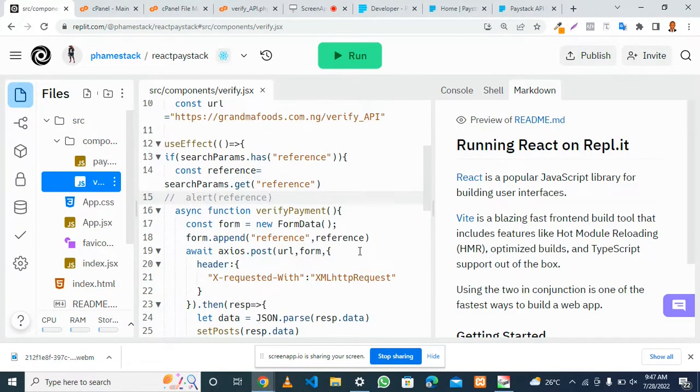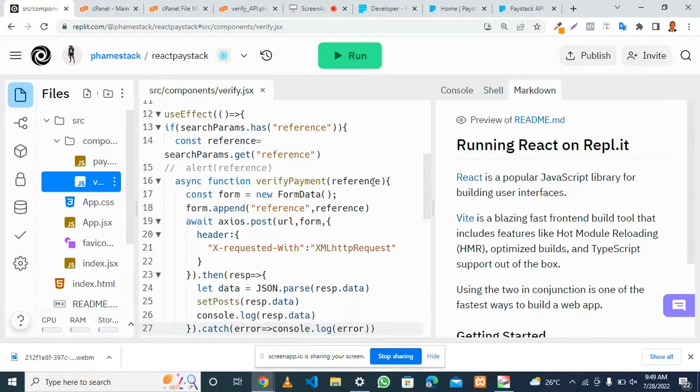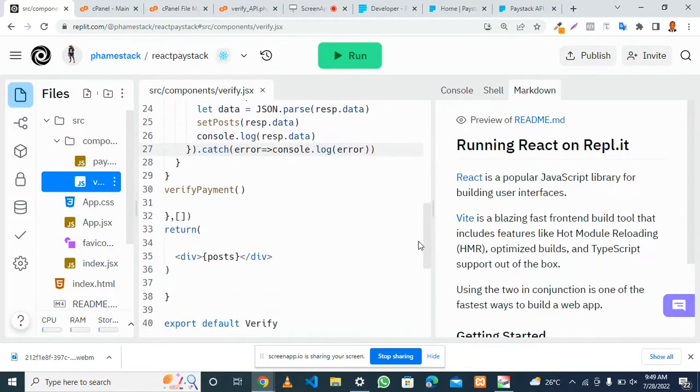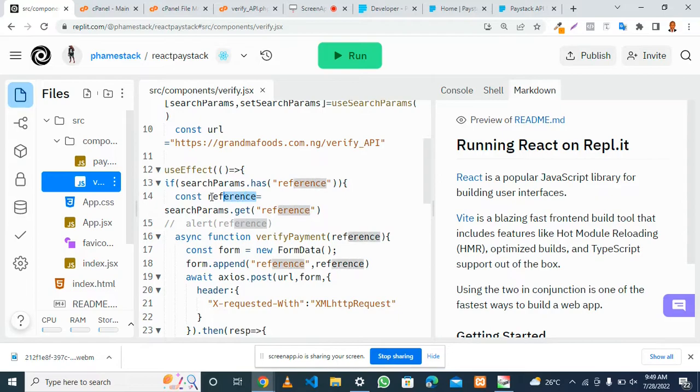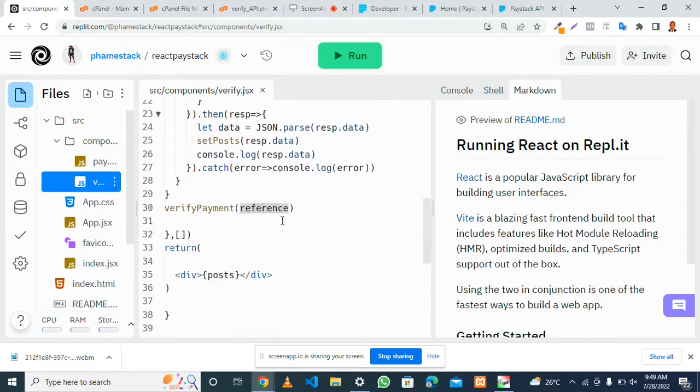And then, in the last video tutorial, I think I didn't follow the functional programming rule. So here now I'm supposed to have a parameter. Let me call the parameter reference also. So our function now has a parameter called reference. And when we call the function down here, we can supply the argument also called reference. And of course, the variable we have here is what we are supplying as argument to our function verify payment.